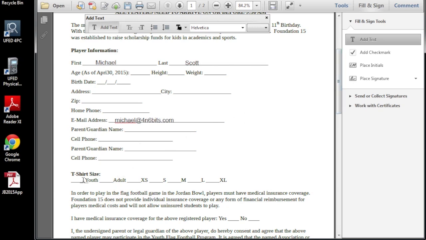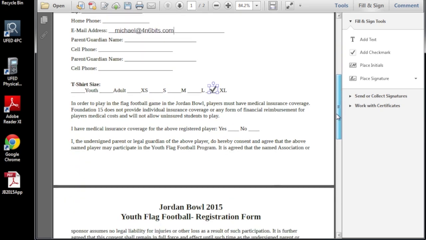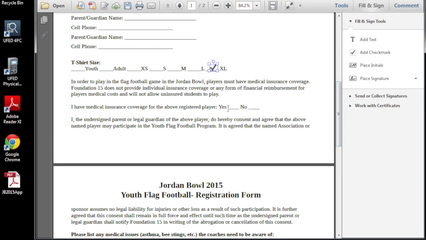Now, as I said earlier, we get to this kind of input here where they want to know which option you choose. This is where the check mark comes in. So we simply move over to add check mark, go to the size that we want, and place a little check mark there. And you can use these grab handles to resize it if you think it needs to be resized, but here it looks like it did an appropriate job and made it the appropriate size. Medical insurance, again, another check mark. And there we go.